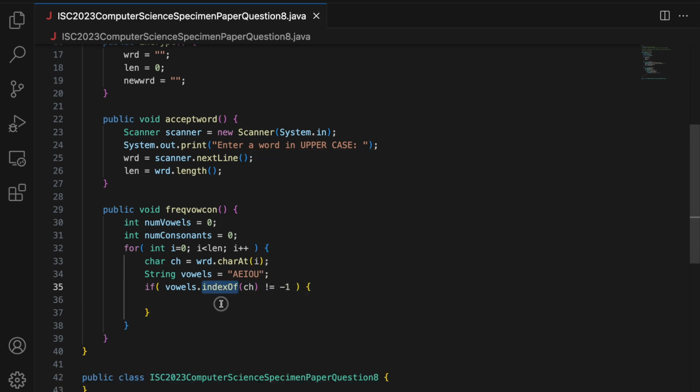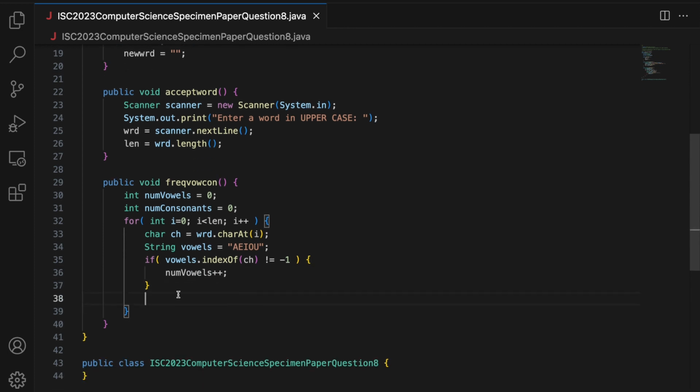indexOf is a method defined in the string class that basically accepts a character and checks if this character is present within this string or not. If this character is found in the string, it returns the first index where this character is found. If it is not found, it returns -1. So if the return value is not -1, it means ch is within this string. It means ch is one of these. It means ch is a vowel. So I do now vowels plus plus. Okay, so I have checked if the single character is a vowel or not here.